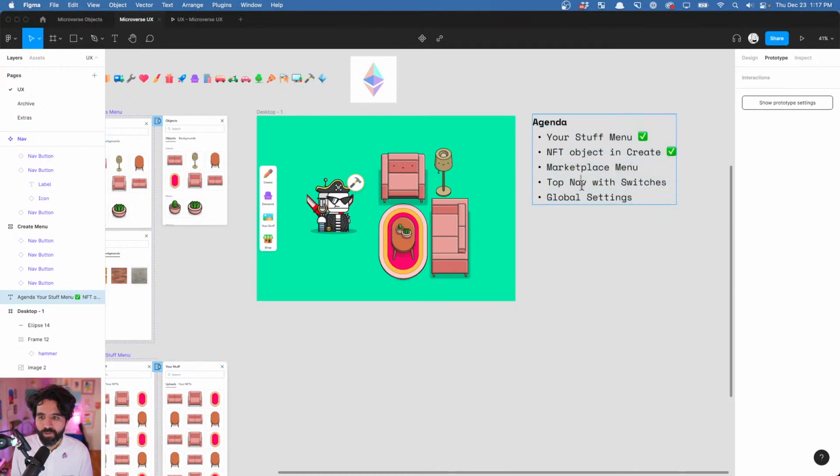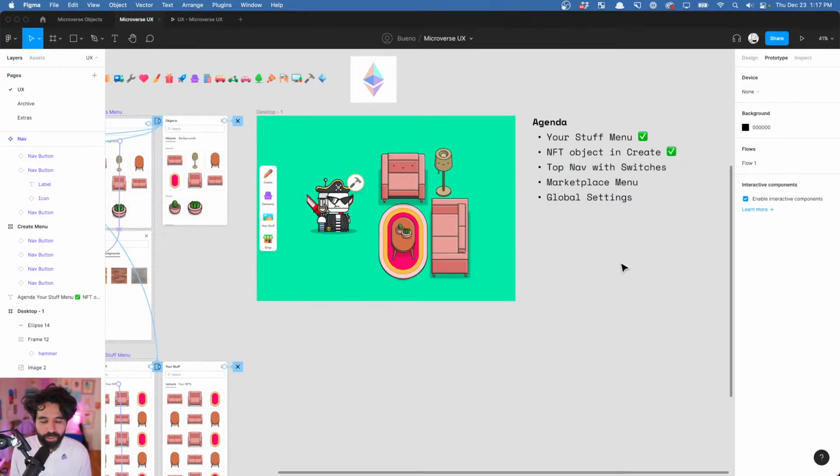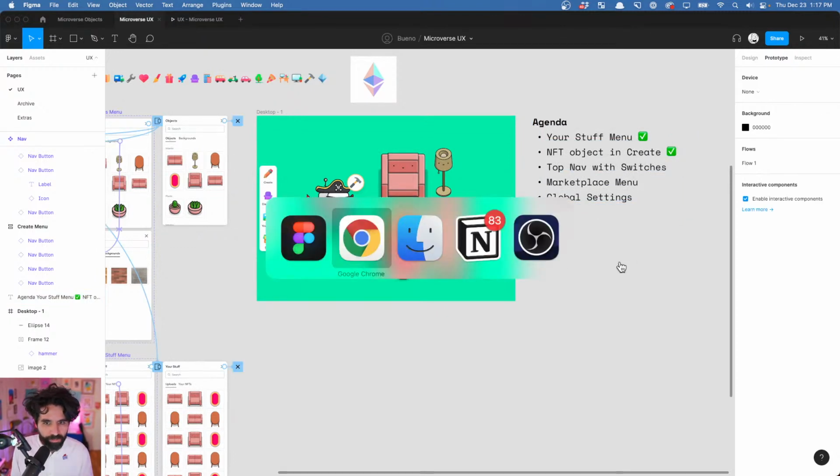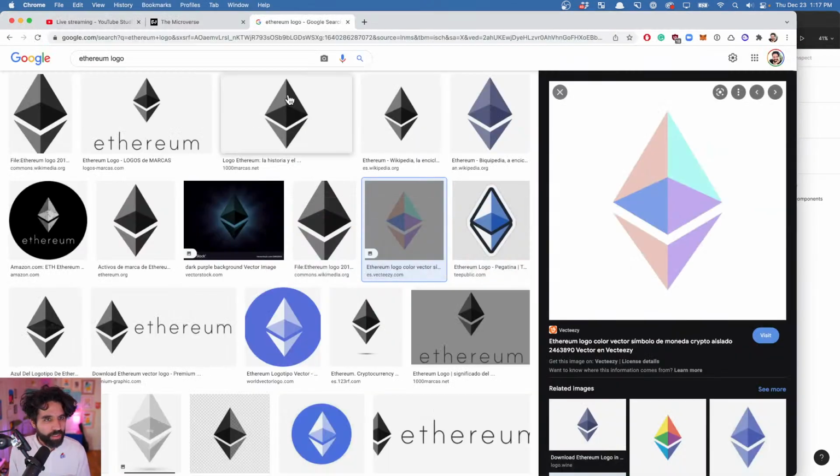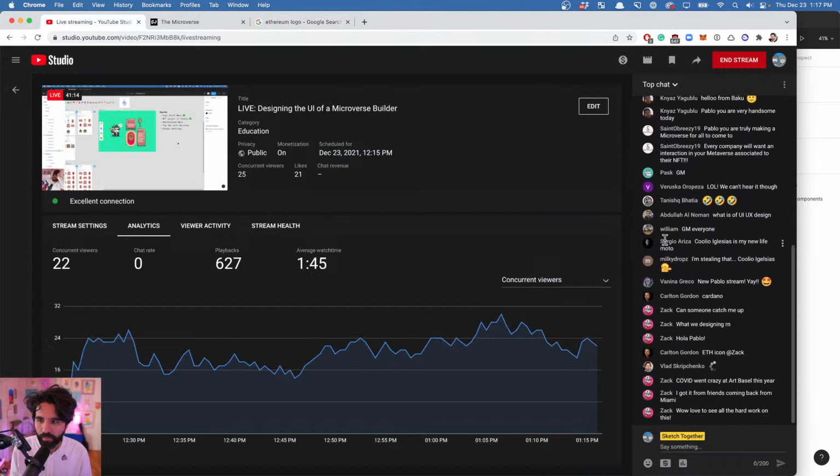Okay. So today I want to start working on this one, the top nav with switches. It's kind of important to work on that one. So what are the top nav with switches? Let's take a look. And before we do that, let me go see the people here.